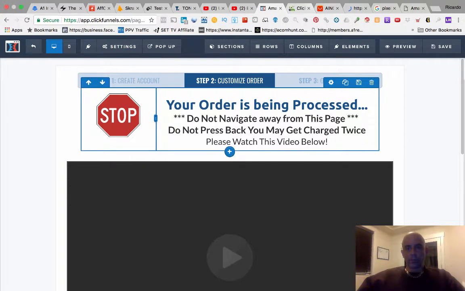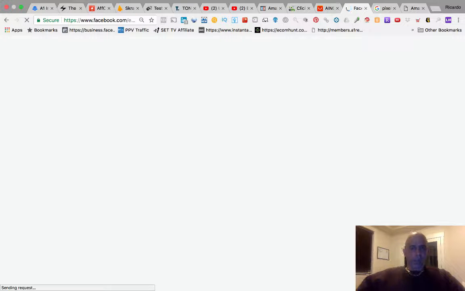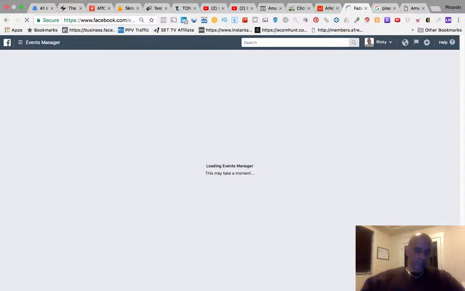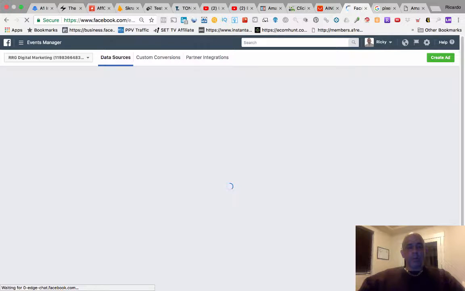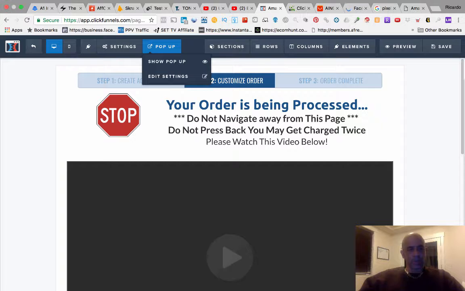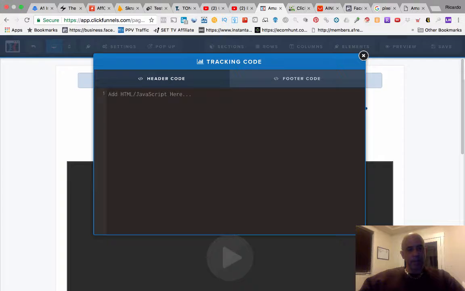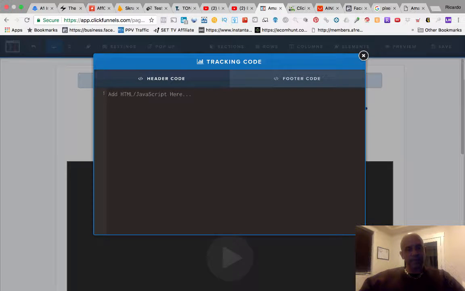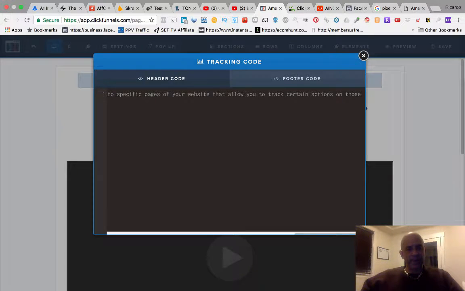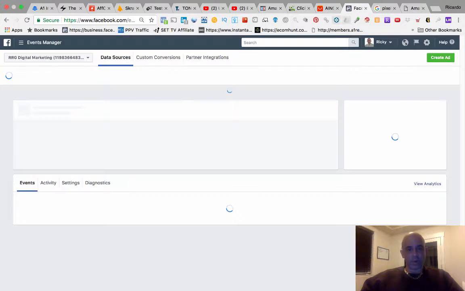Let's wait for that page to load. It's taking forever because I'm recording. So all you have to do to install the pixel is go to settings, then tracking code, and make sure you install that pixel in the header, not in the footer. There are two different sections here. You have the header and you have the footer. So go to the header, copy the code and just paste it there, and that's it. It should be good to go.